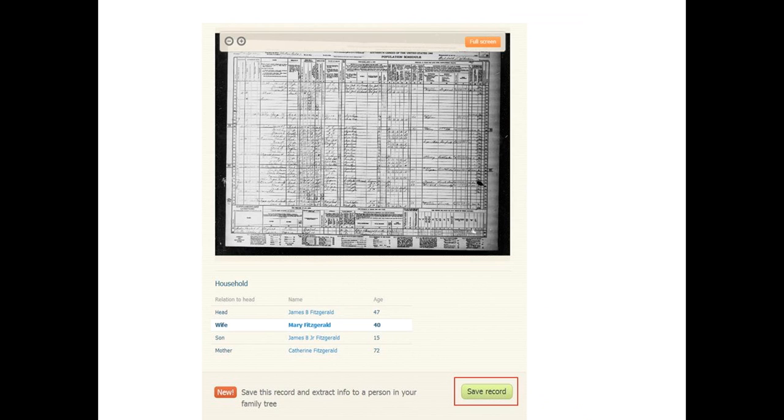Another thing I wanted to show you about saving records is if you've gone into Super Search and you've just been searching for a record and you've stumbled upon something such as the U.S. Census, and you want to save this specific record to someone in your family tree. In this case, we've searched for Mary Fitzgerald in the U.S. Census, and it's popped up. So you have the option to save this record directly to your family tree.